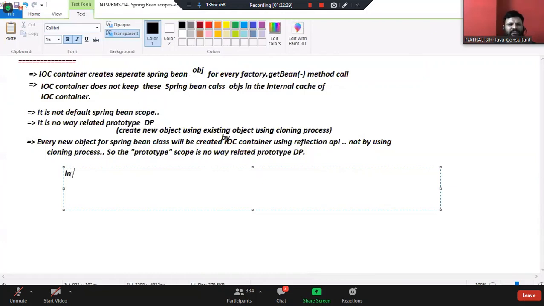In applicationContext.xml, where to use it and how to use it, I will talk about it. First, concentrate on my fundamentals.